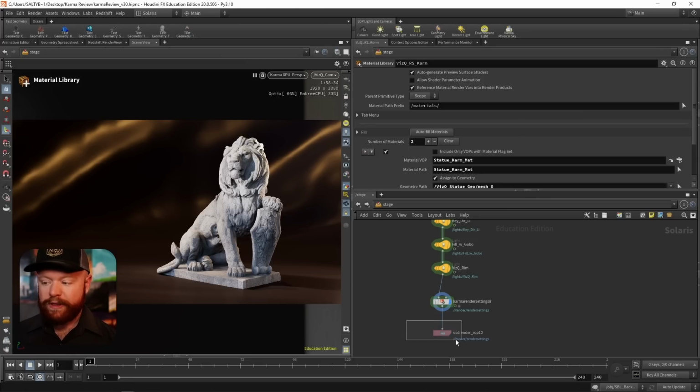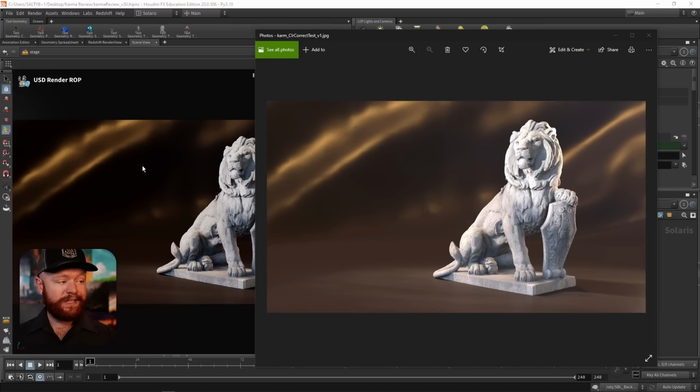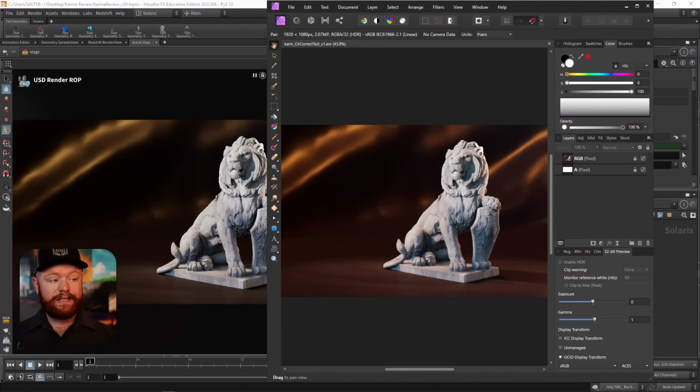So let's start with the USD render ROP right here. When you actually say render to disk, I'll save out a JPEG as well as an EXR, and let's see if that lines up with the viewport. By default, the JPEG does not line up. The EXR also does not line up.